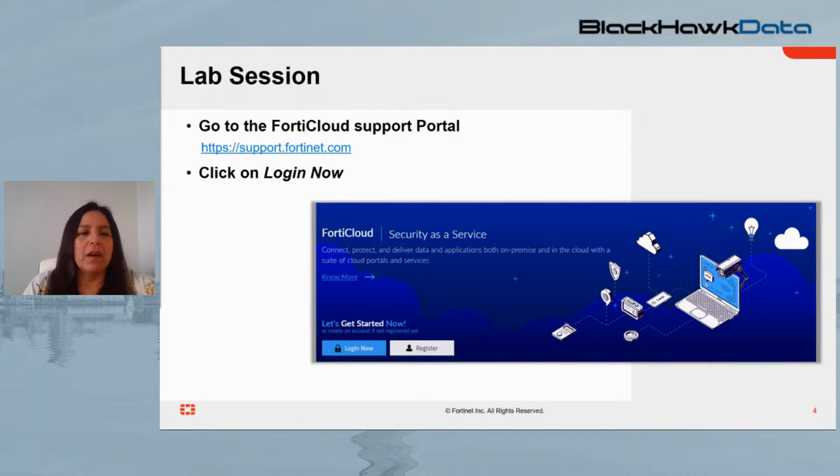Logging into the FortiCloud support portal. So once you have the licenses registered, and I think I actually will touch on that, all of that is done through the FortiCloud support portal. So visiting support.fortinet.com. If you want to go ahead and do that now, just to have it ready, that'd be great. You would click on login now and log in with the appropriate credentials, and I'll be providing you that shortly.